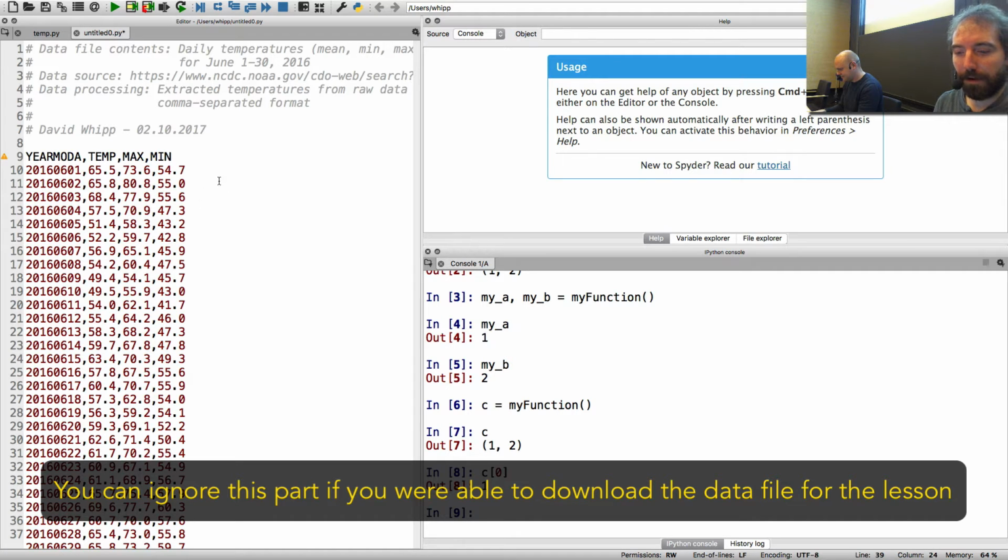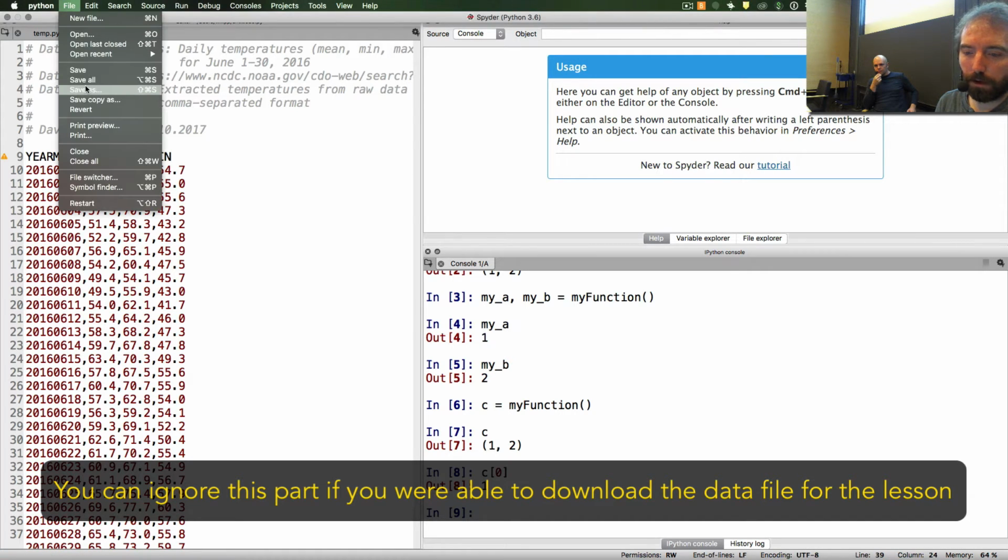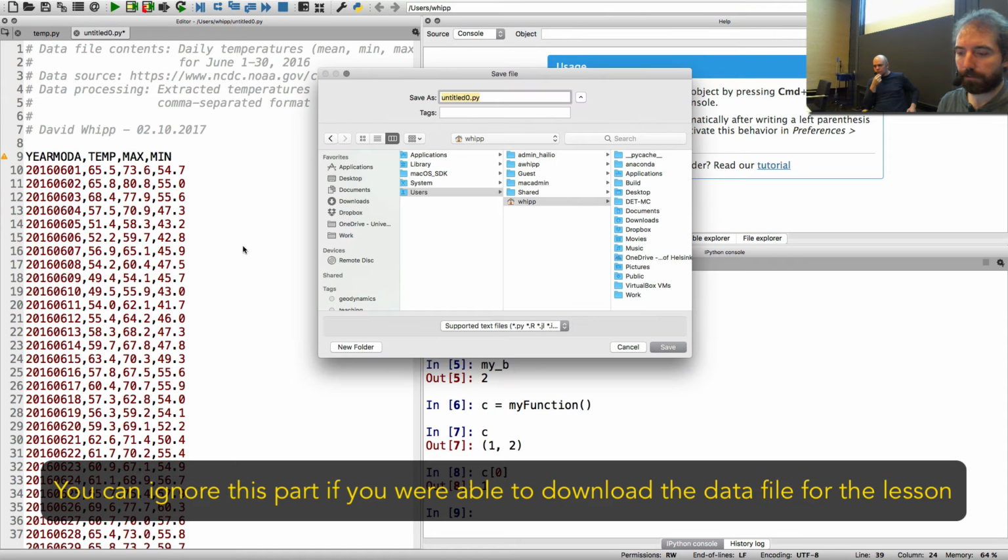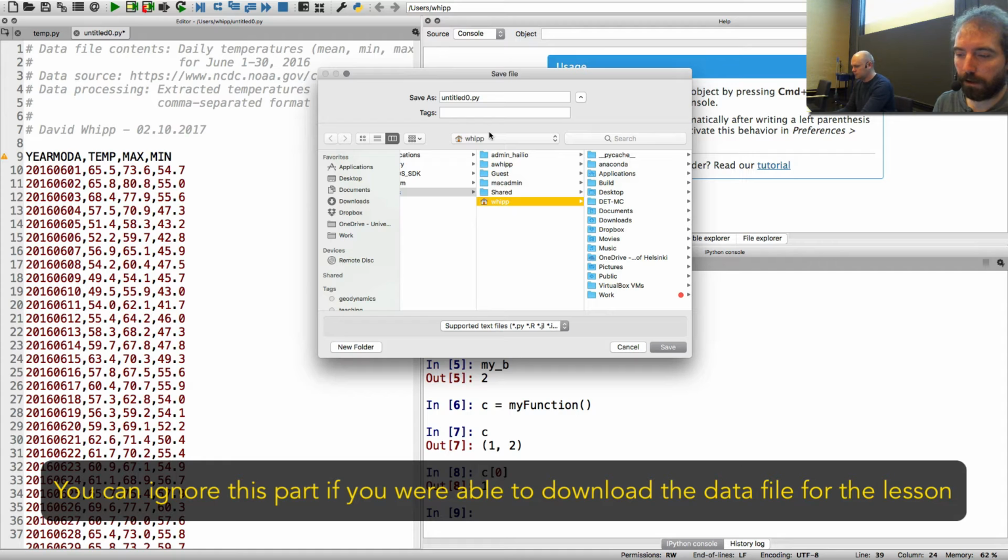So anyway, for those of you who've attempted this, have you been able to copy and find this thing, copy and paste, right? So then when you go to save it, you'll go to File, Save As, and you can put this any place. I'm going to put it in my home directory just here.